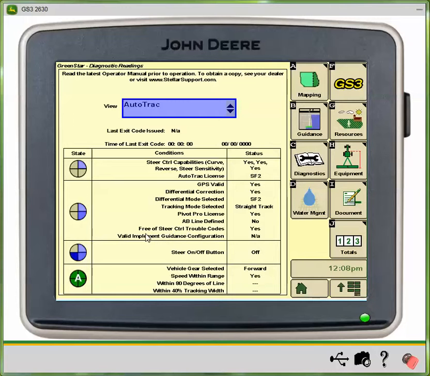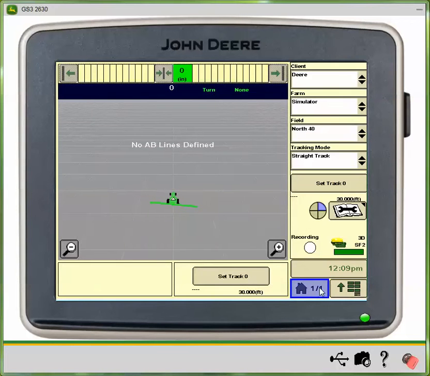Another occurrence that you'll have frequently is steering control trouble codes, which will pop up if there's a steering angle sensor problem or a controller issue. So in this instance, we have to create an AB line to get our Autotrac back online. So what we would do is go back to our home page to either one of our set track buttons that we have here on our layout.